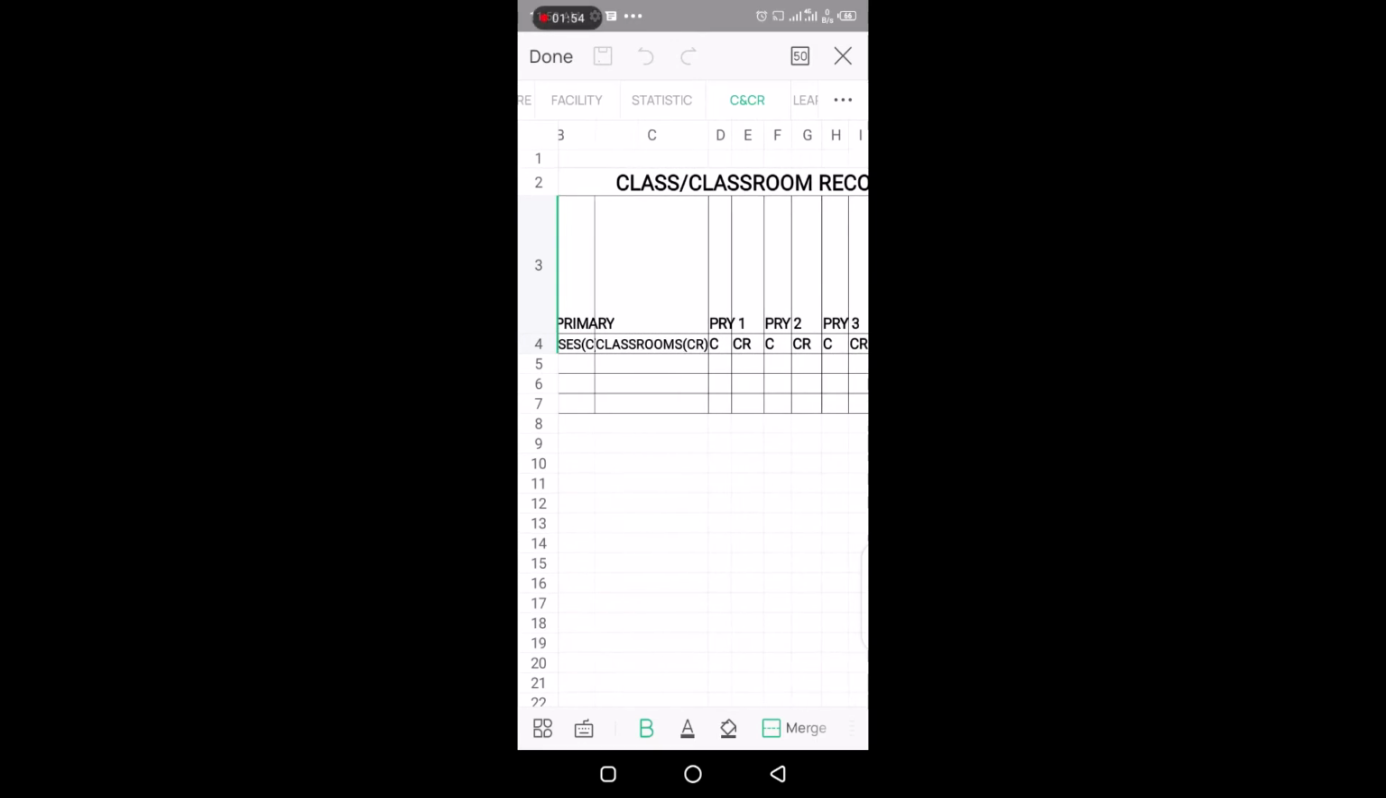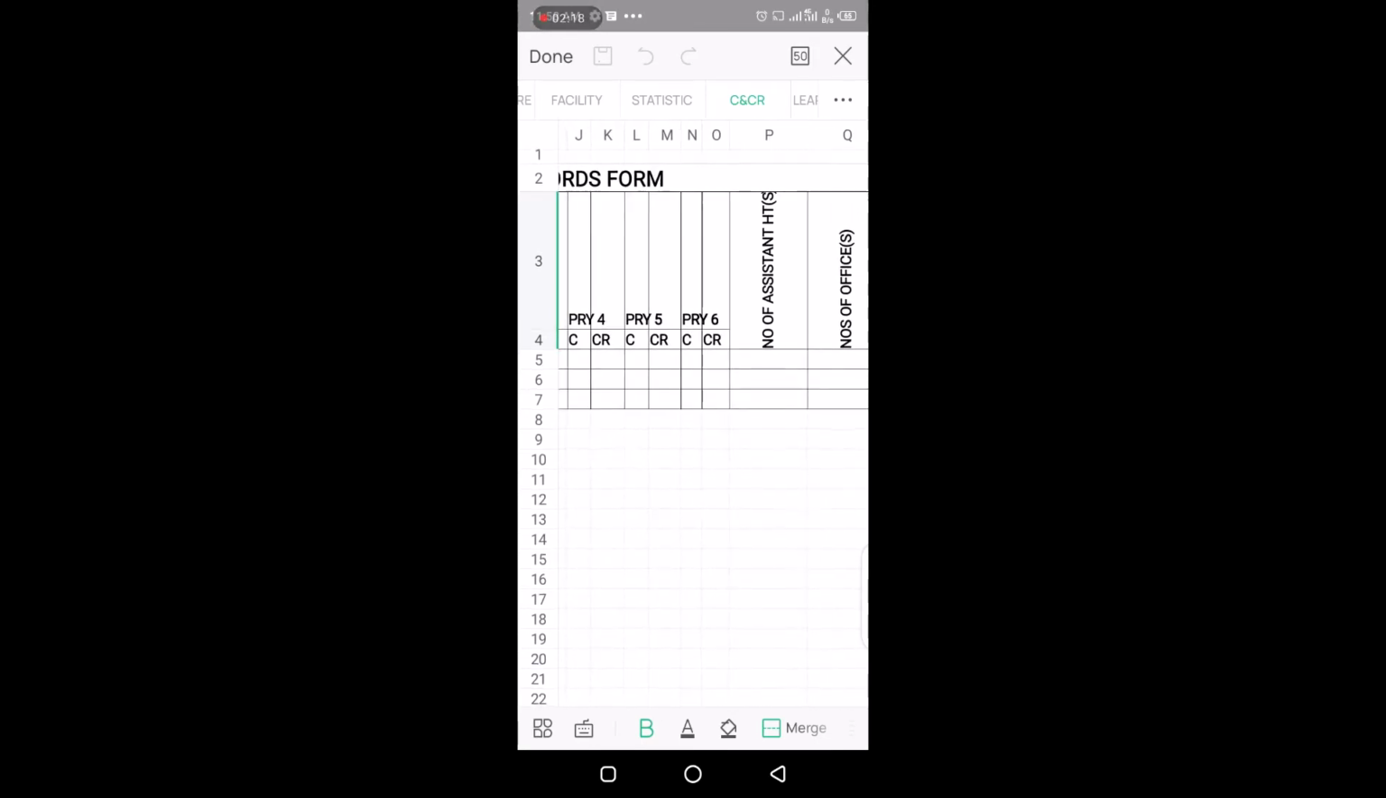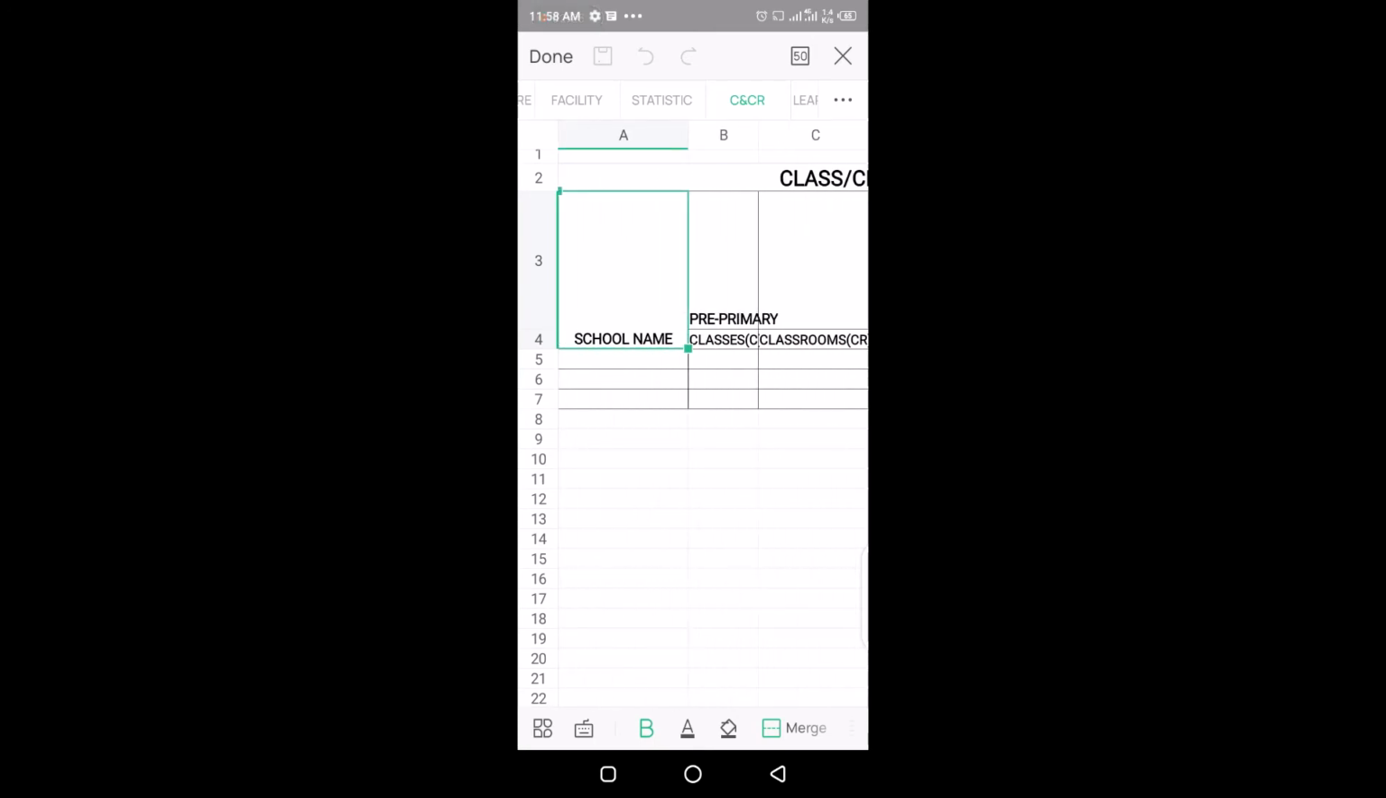So for primary one, the total number of classes that you have in primary one, and the total number of classrooms that you have. If you are sharing a classroom between two classes, maybe pre-primary and primary one are sharing the same classroom, then once you put it for pre-primary, you don't put anything for primary one, you put 0. The same thing applies to primary 1 to primary 6. And you have the number of assistant teachers here, you fill it. Number of offices that you have in the school, you fill it as well.